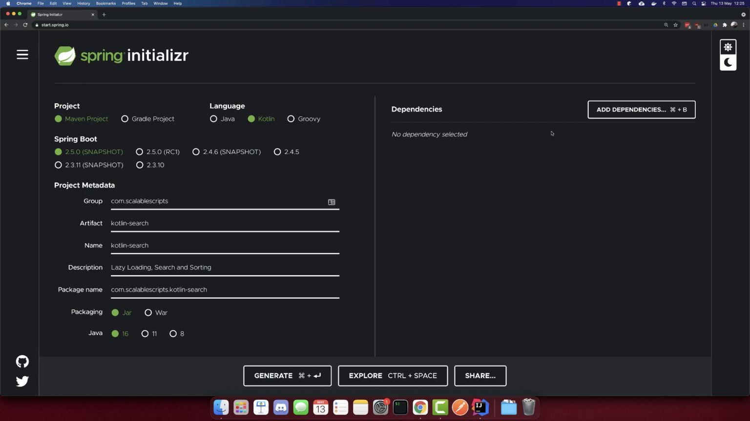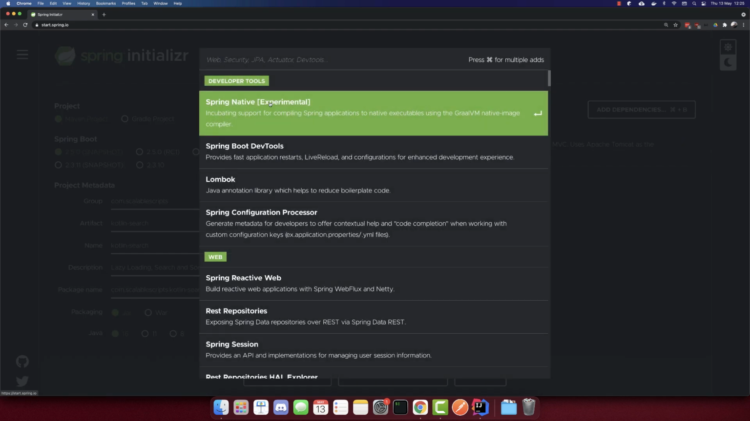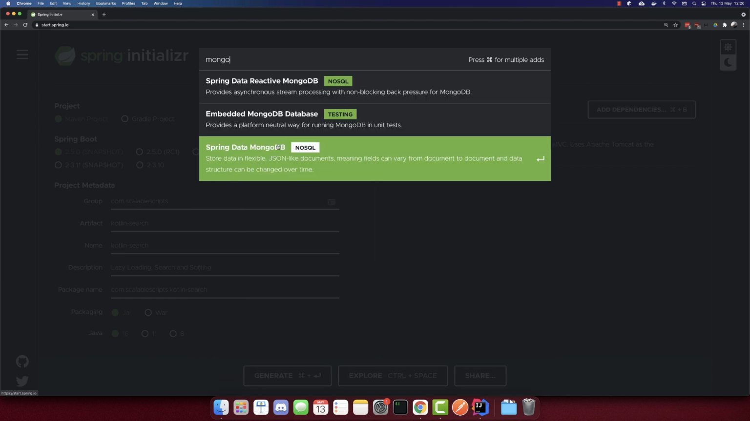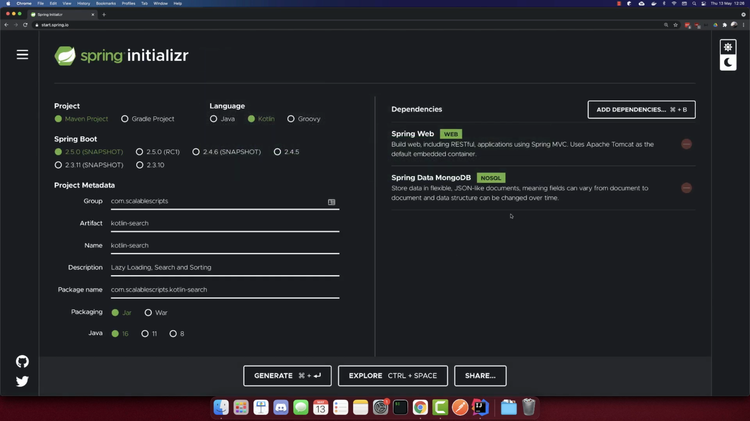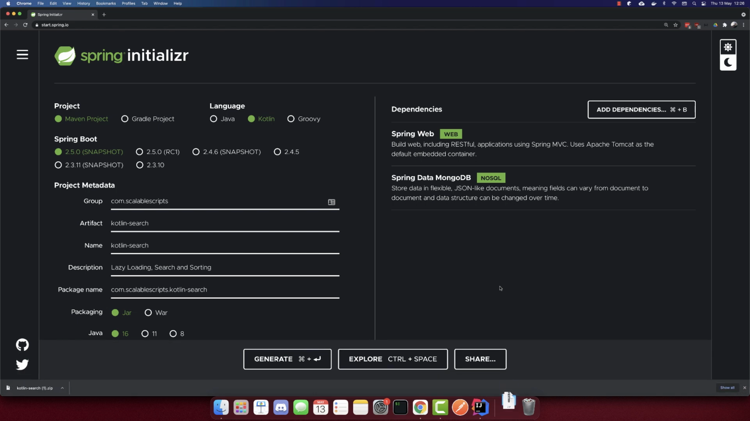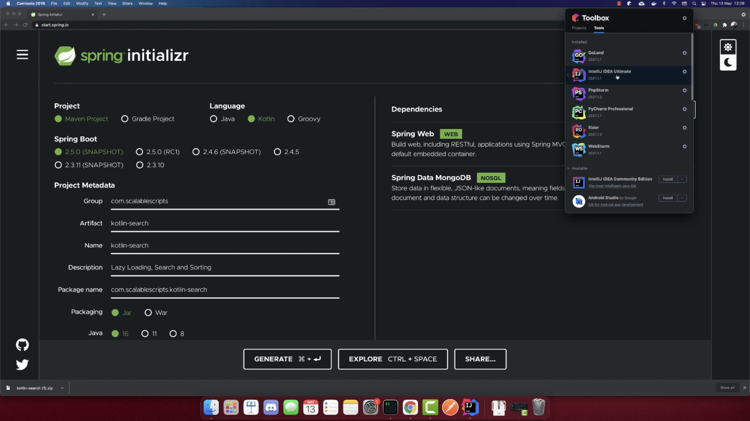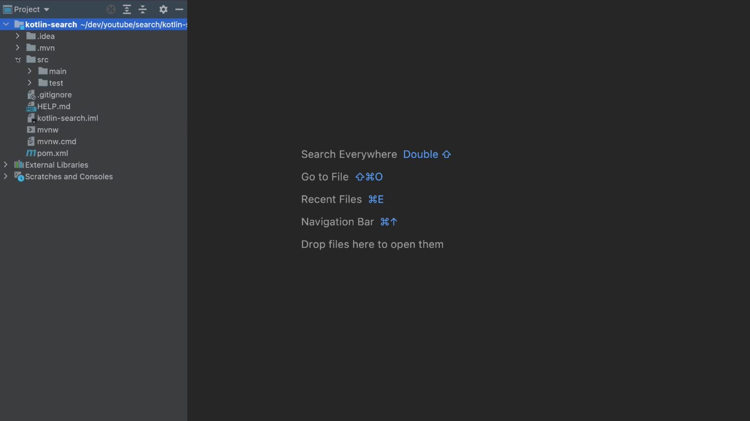Now let's add the dependencies. So we need Spring Web and also MongoDB. Spring Data MongoDB. And that's it. So now let's generate. Now let's open the project. I'm using IntelliJ IDEA Ultimate. There is a 30-day free trial. So this is the project.